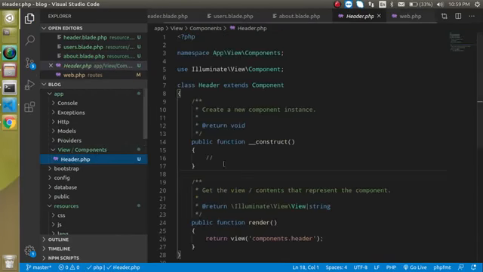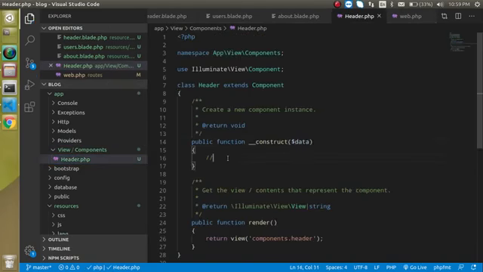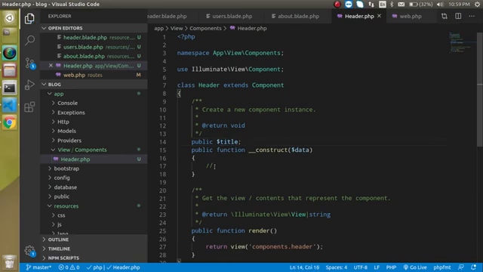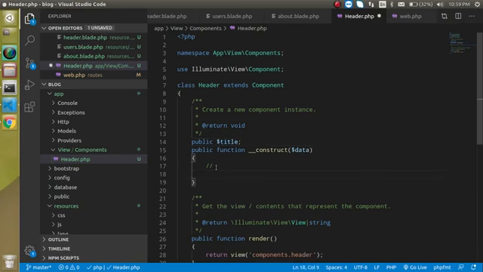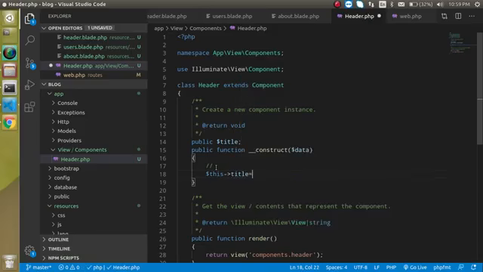Now let's go to the component PHP file, and here get this $data as a parameter, and we can assign it to any property. So let's define a property, public $title. You can put any name for this property, data name, component name, whatever you want, and use this, and title will be $data.